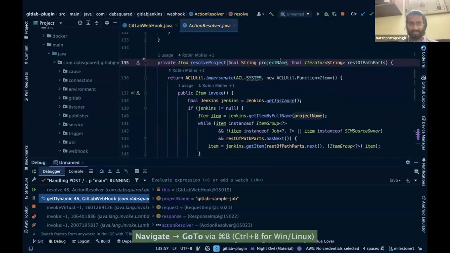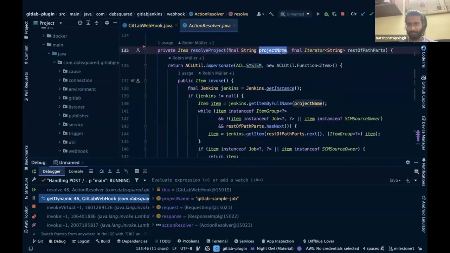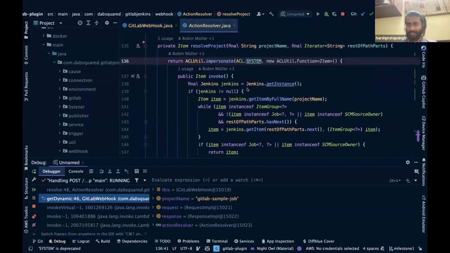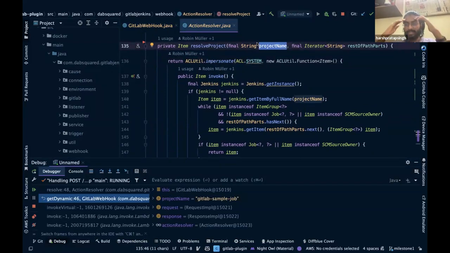This project name that you're seeing, it goes to resolve project, okay? And resolve project is all about the Jenkins project. So it's not the GitLab project. The GitLab project that we are getting is in the stapler request, the request that we are getting from the webhook, which contains the project related to GitLab. This project name is from Jenkins. I am getting it from the Jenkins code extension. So it's not that. Assume it's a freestyle project, it should be named something like freestyle job. It's the name of the freestyle object that we are trying to do something about.